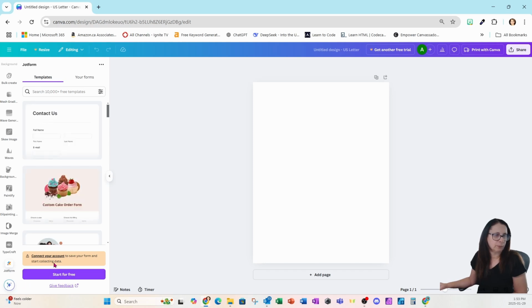And you'll notice down at the bottom here, it says connect your account. So before we go any further, I'm just going to quickly connect my account and I'll be right back.